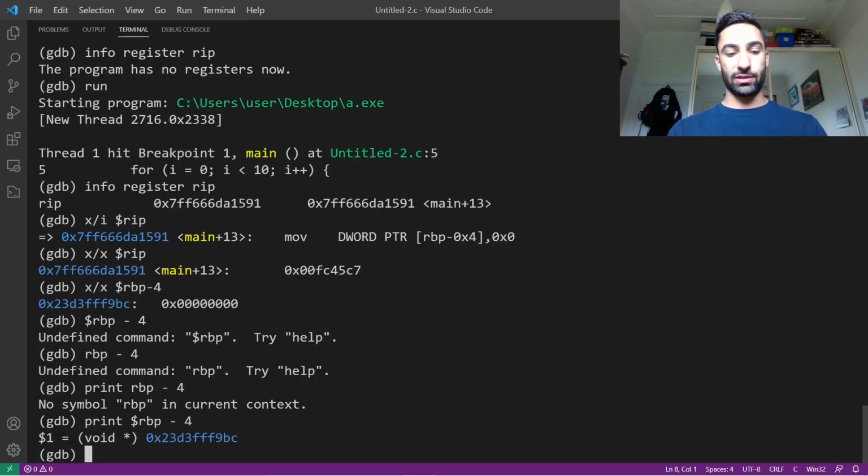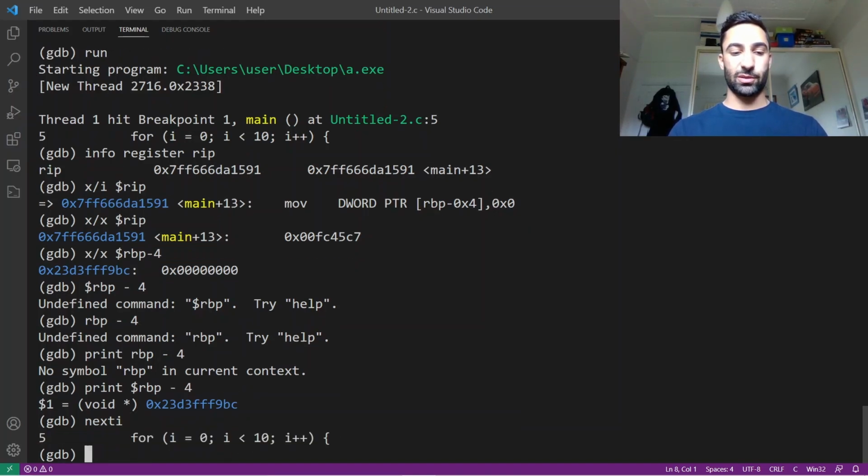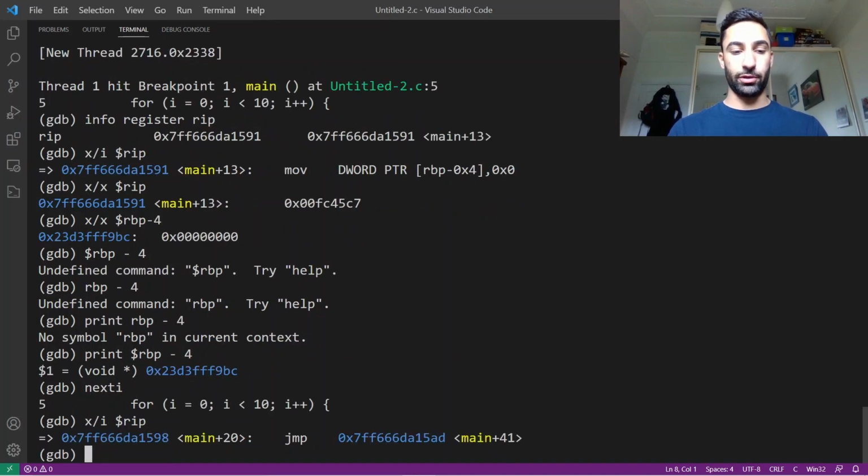You can also use nexti. If I type in nexti, that's going to progress to the next instruction. Let's have a look at the next instruction that executes. So I press that. Now let's see what's at the instruction pointer now. If I examine the instruction at the instruction pointer, now we've got the jump instruction. Where's it jumping to? How about we actually examine the next few instructions?